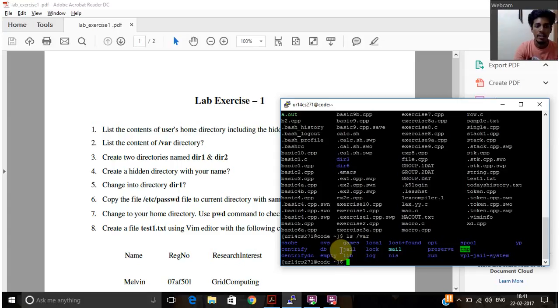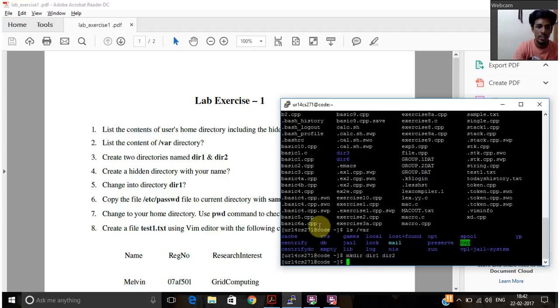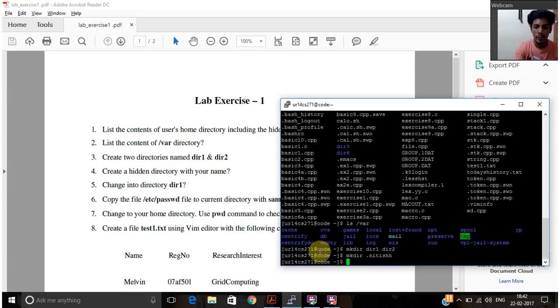Third question is to create two directories named dir1 and dir2. So for that, the command is mkdir. So we have created two directories. Then the question is to create a hidden directory with your name. So for that, the command is mkdir space dot, any name which you want to give. So we have created a hidden directory.